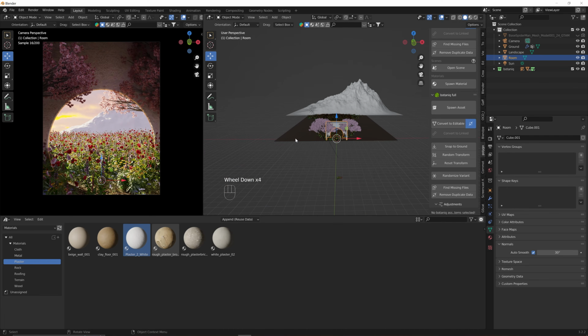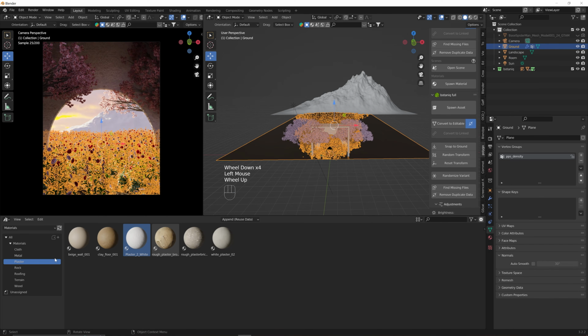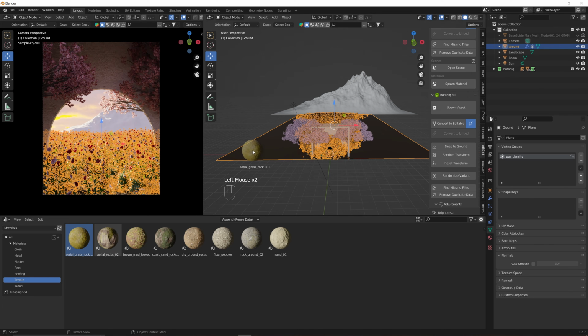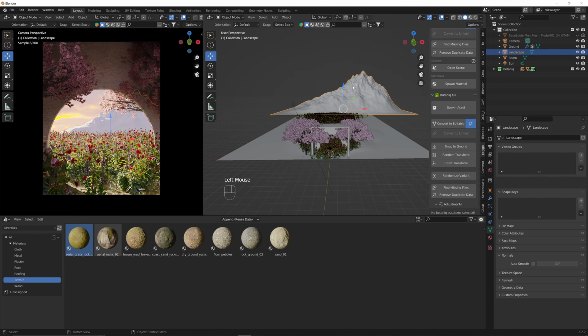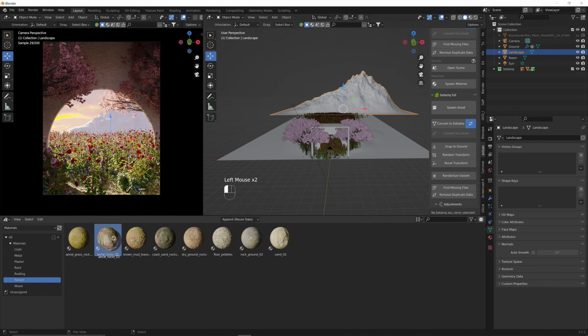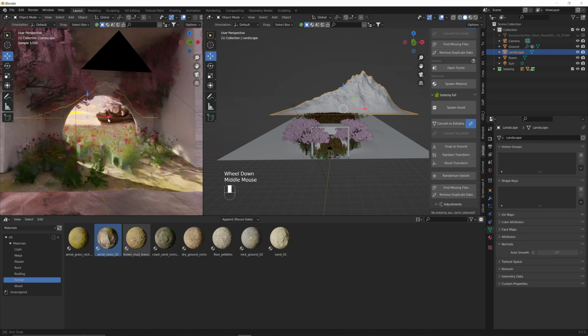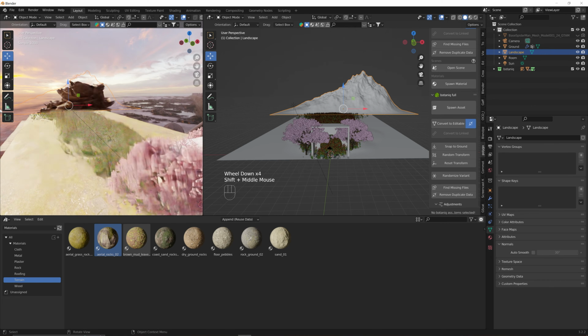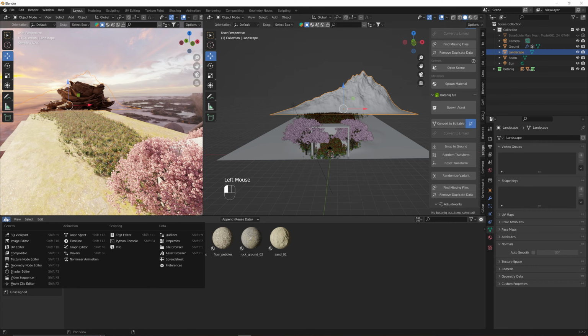For our ground plane, we're going to go to terrain and add in aerial grass rocks. And then for our mountain, we're going to use this aerial rocks from Polyhaven. We're going to drag that on. And as you can see, what happens when you drag this on is it looks fairly distorted and it doesn't look 100% how we want it to look. That's because the displacement in the shader is too high.